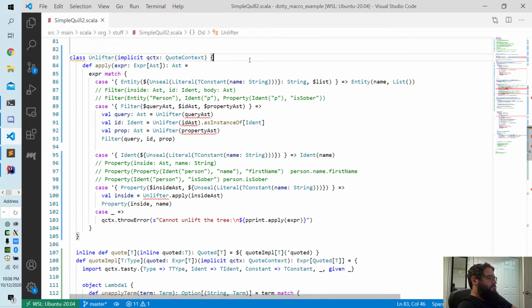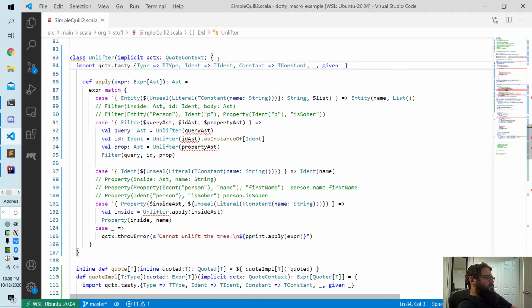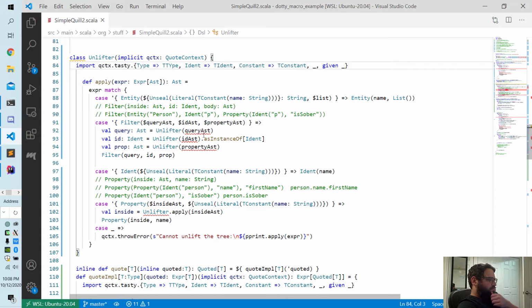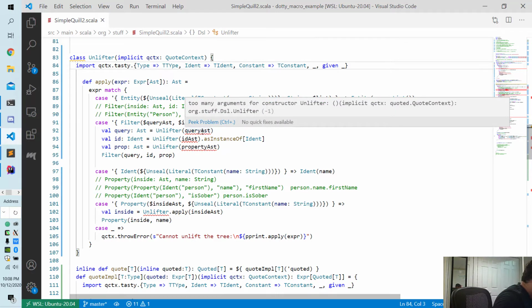Make it implicit. And then, once it takes the quote context, it will import everything from it. Okay? Let's see. What other problems do we have? Oh, we need some variables. Wait, no, hold on. That's fine.